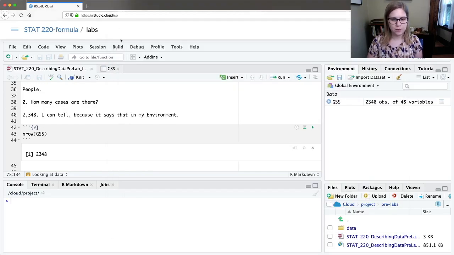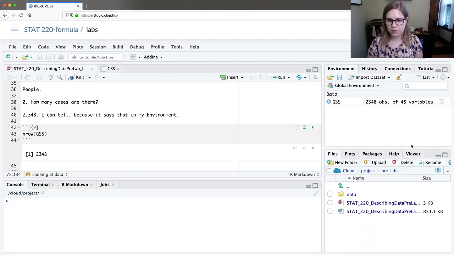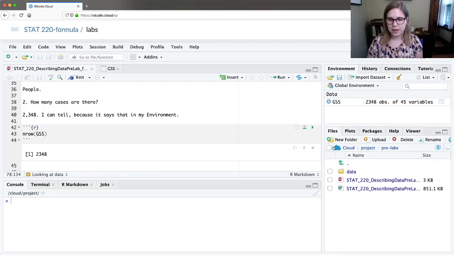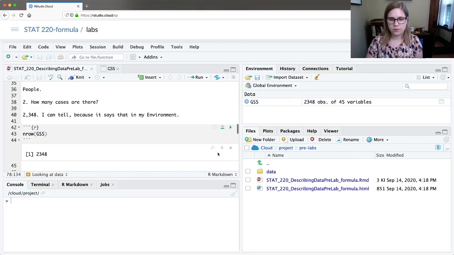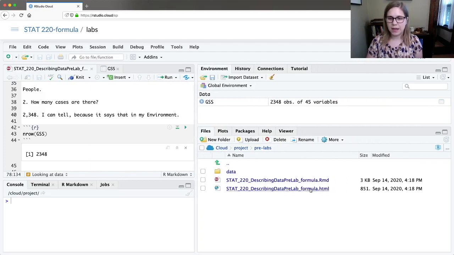So we can X out of this. And if we go over here to our Files tab, I'm still in the pre-labs folder. When I started, I just had one file here, which was a .rmd file. And now that I've clicked that knit button, I have two files here. The second one has the same file name as my .rmd. It's a really long file name, but it says .html here. So I've got this HTML file, which is what I actually want to turn in.